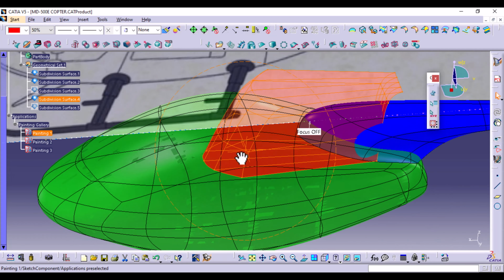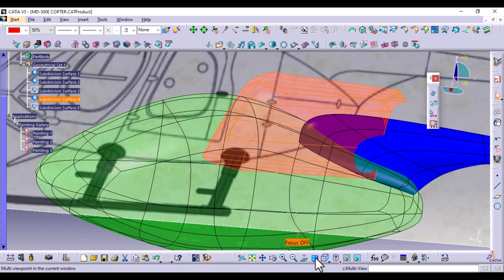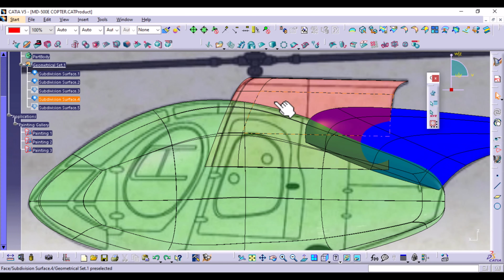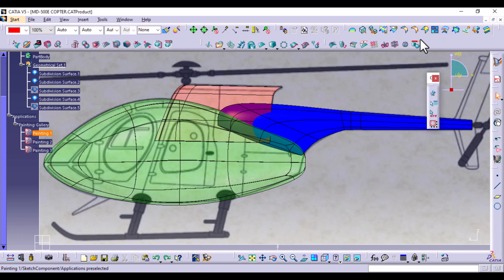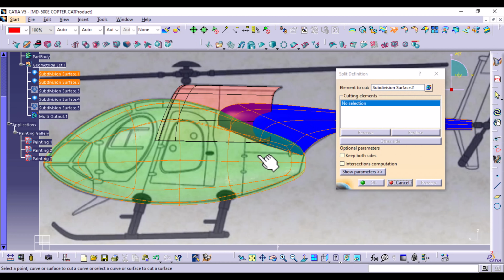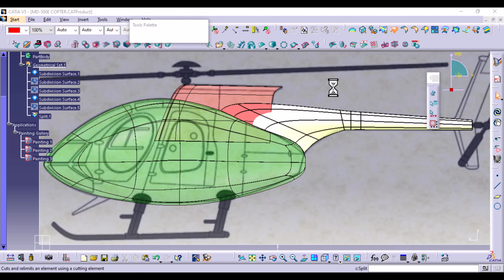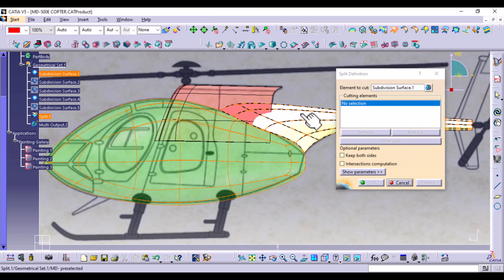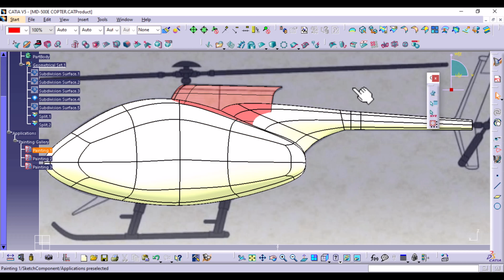And this is what we have. I would say that's good enough. We can now split the surfaces, but first I'm not going to join them. I'm just going to split them. So we're going to split subdivision 2 using subdivision 1. Click OK. Then split subdivision 1 using the new split 1. And click OK. I'm not going to join them.